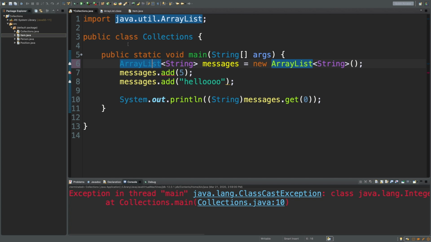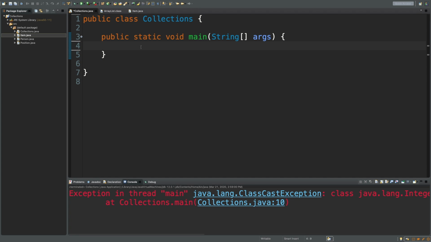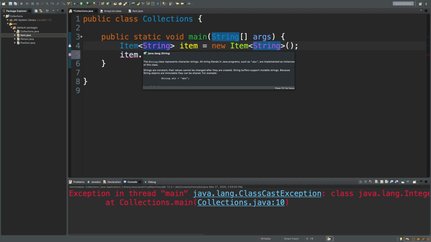Let's go back to our code, and what we're gonna do is just clean this up just a little bit. There we go. And we don't even need this array list import anymore. So now what we can do is we can say item, pass in a type such as string, give it a name, and then say new item, string, and then parentheses. Now when we use item, the object, and put a dot, we can see that X field right there, and you can see it's of type string if you look closely. The reason it's of type string is because that's what we used inside of the less than and greater than.